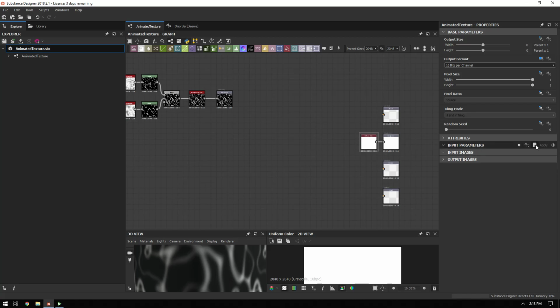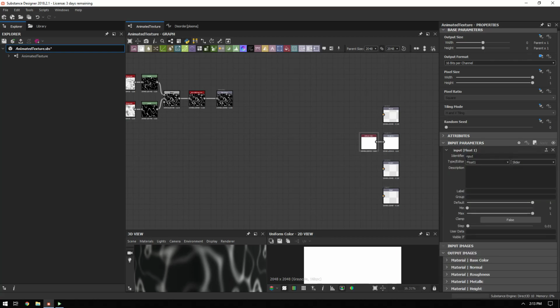We're going to go, let's see, output images, attributes. So I'm going to create an input parameter here. This input parameter is going to be a float. We're going to give it a name, and we'll call it time scaler. Something like that. This is going to be a float one, and this is going to be the multiplication of time. Okay. I don't need to put any kind of label or anything in here.